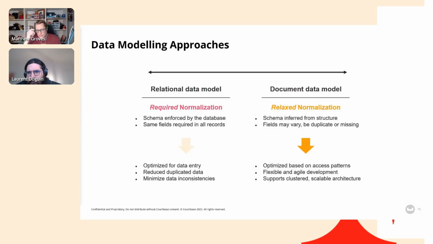Okay, so with data modeling, I kind of alluded to this before, but with your relational data model, you have normalization that's basically required. You have to use foreign keys, you have to use constraints, you have to use multiple tables, all those things. It's just what you have to do. It's very prescriptive in that case. Now, in a document data model, you can take that same approach if you want to. You can have very normalized data if you want to. But you can also relax that normalization, and you can get a little more flexibility there.